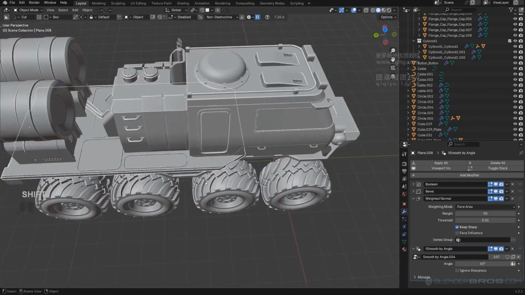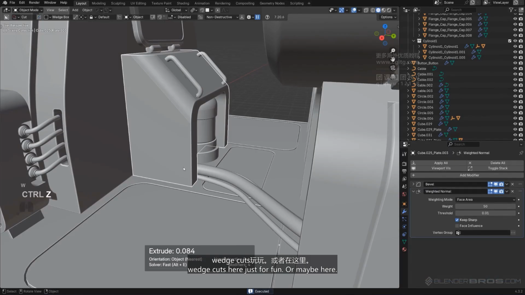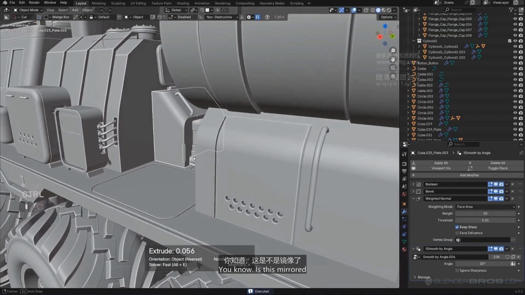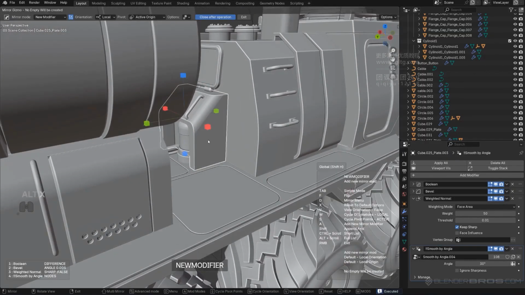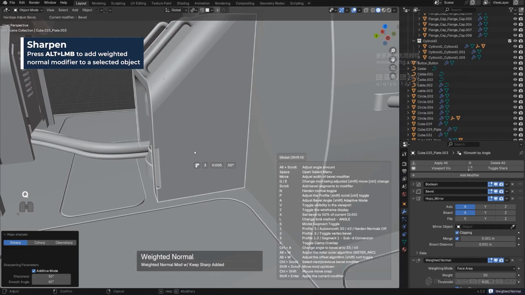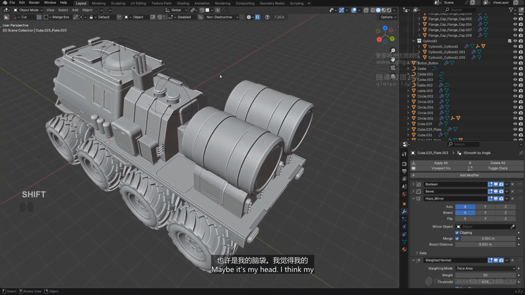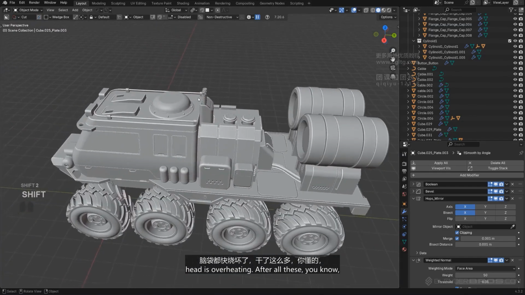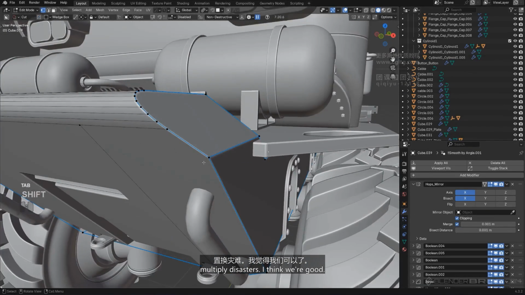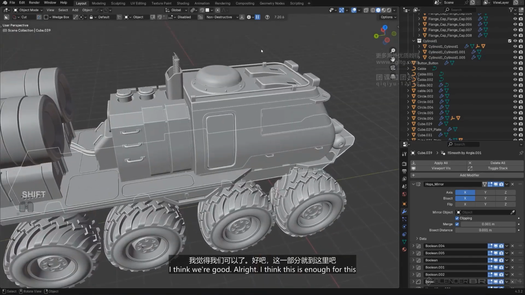Right? We could run some wedge cuts here just for fun. Or maybe here. You know? Is this mirrored? No. Weighted normals. What's wrong with the shading here? Maybe it's my head. I think my head is overheating after all these multiply disasters. I think we're good. I think we're good.